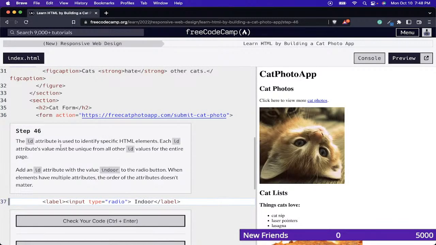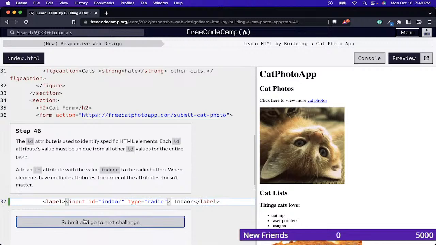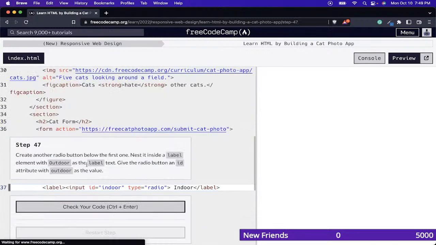46. The ID attribute is used to identify specific HTML elements. Each ID attribute's value must be unique from all other ID values for the entire page. Add an ID attribute with the value indoor to the radio button. Here's our radio button. When elements have multiple attributes, the order of the attributes doesn't matter. So here's our input. We're giving it an ID, and it's going to be assigned indoor. Let's run it. We pass. Go to the next one.